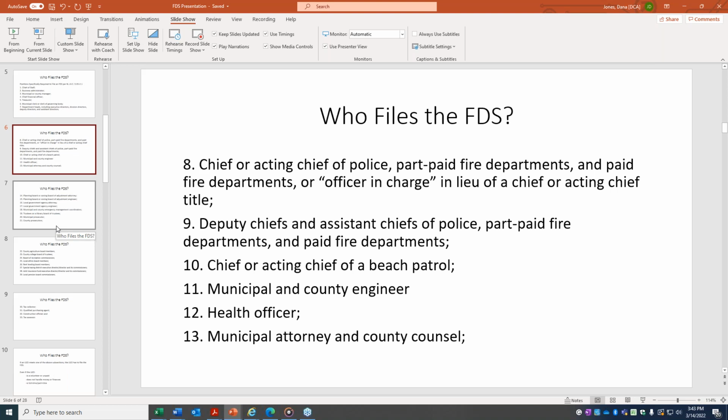So for our purposes, when people ask, does the fire chief have to file, even if he's not paid, the answer isn't yes or no. The answer is: is it a paid fire department? Is it a part-paid fire department? Is it a volunteer fire company? If it's a volunteer fire company, then the answer is no. The volunteer fire company members do not have to file the FDS.